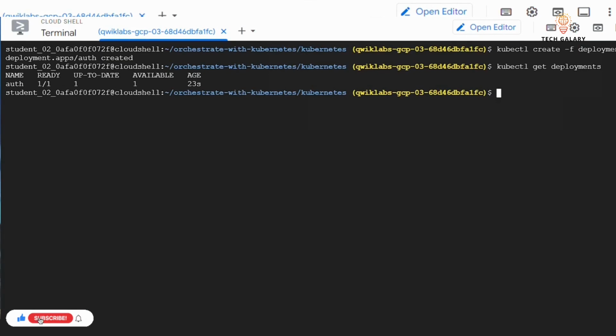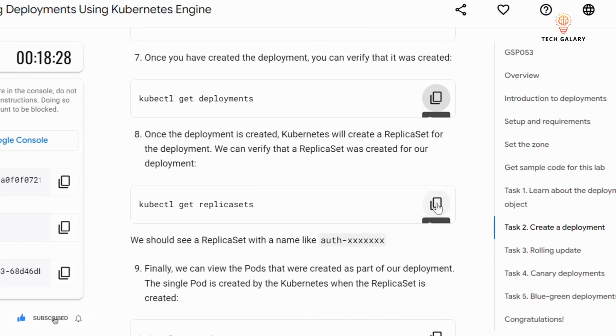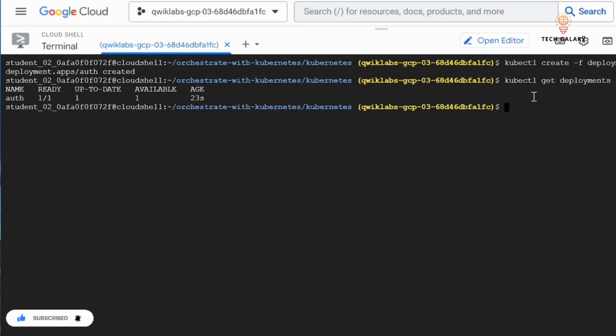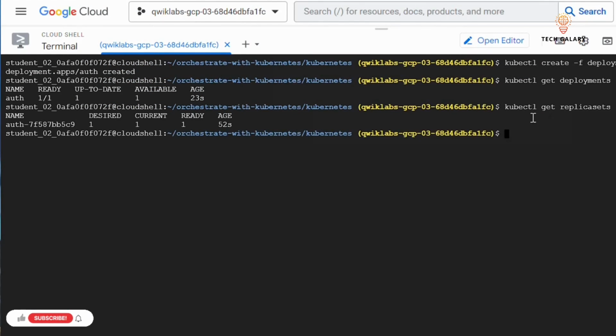The status is ready. Once the deployment is created, it will create a replica set. So let's verify that. Copy this command and execute here: kubectl get replicasets. So what this command does is it will retrieve the information about the replica sets in a Kubernetes cluster. So when you run this command, it will query the cluster and return the list of replica sets.